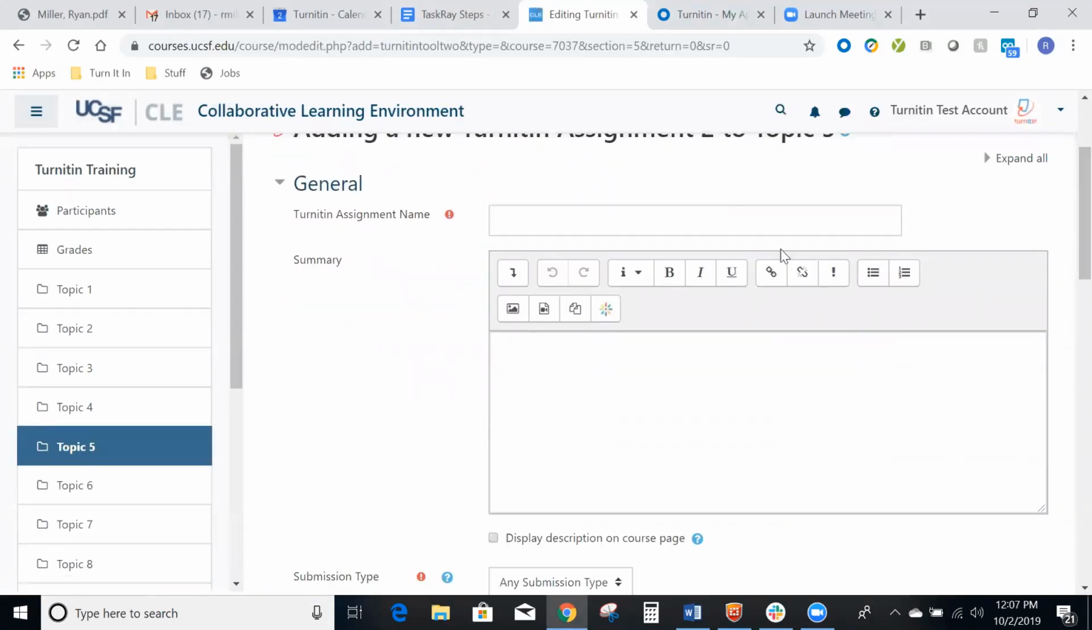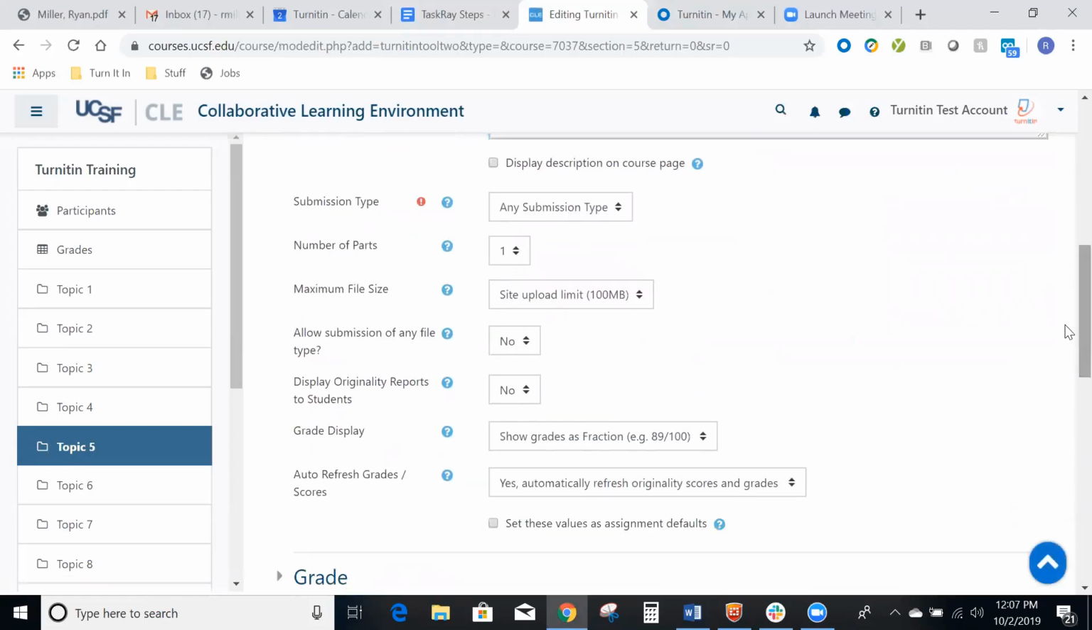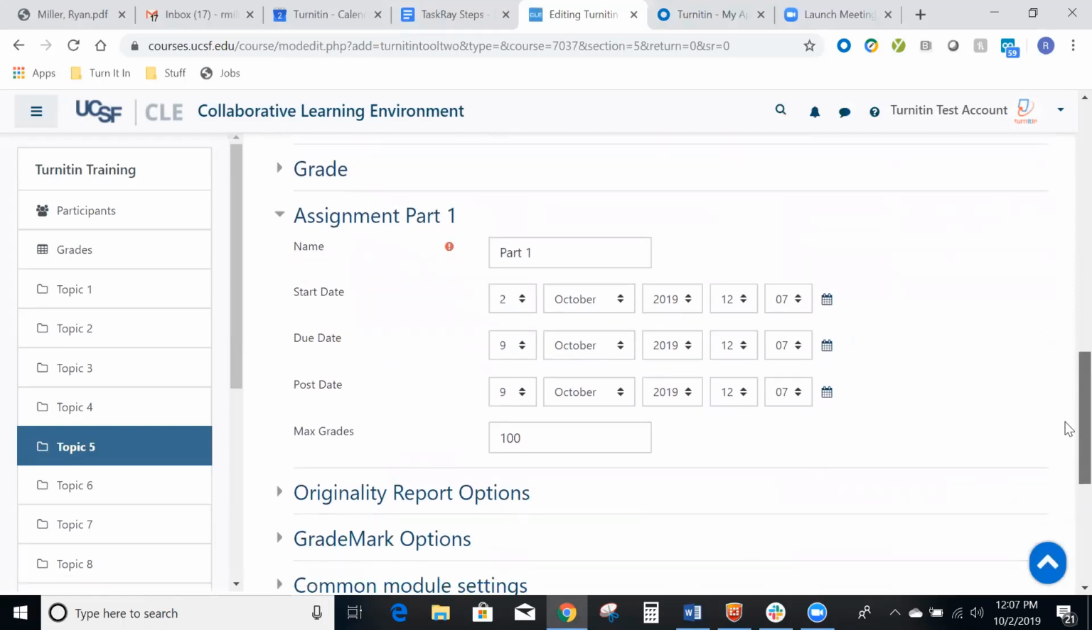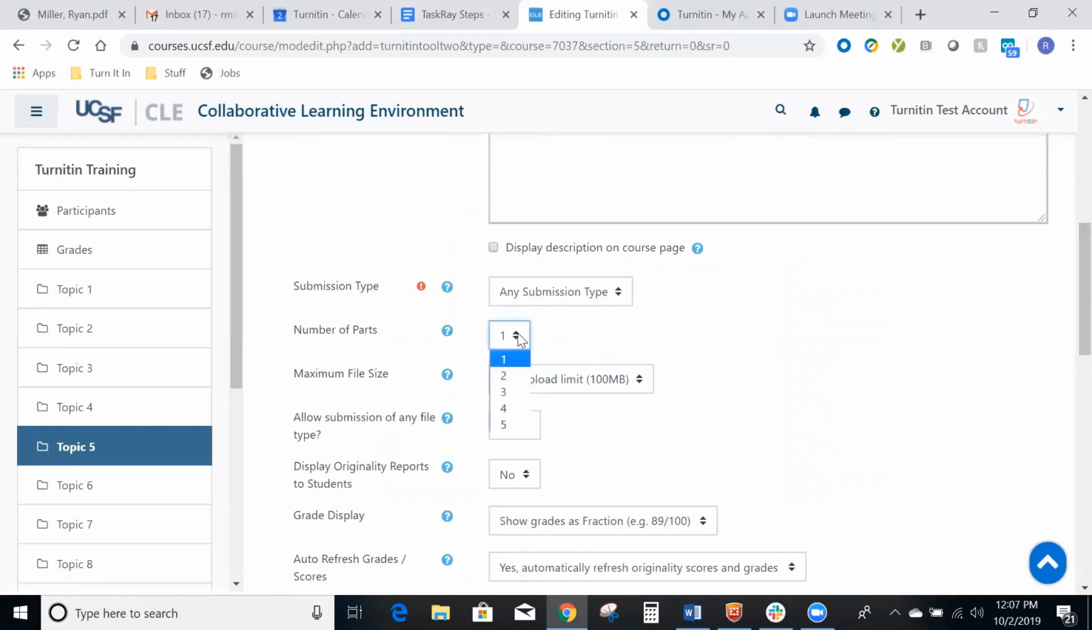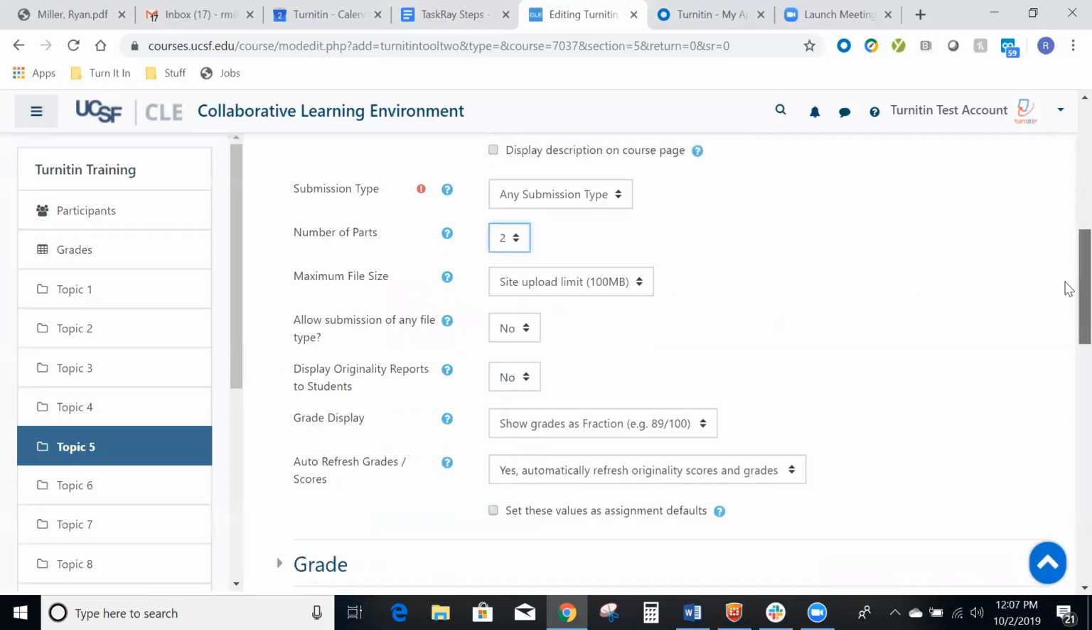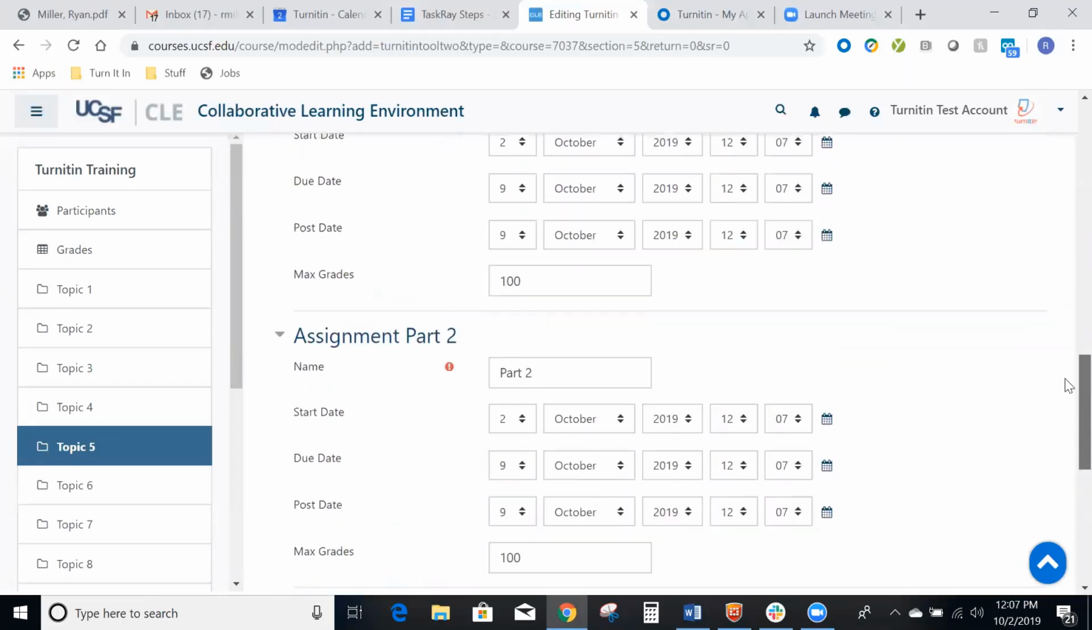The first thing it's going to ask us to do is give it an assignment name. You can add a summary or description or instructions if you'd like. You can choose your submission type, file upload or text submission or any. You can actually choose multiple parts. Now, this is really nice. So down here I have part number 1. If I choose to create 2 parts, you can see now when I scroll down, I actually have 2 parts.